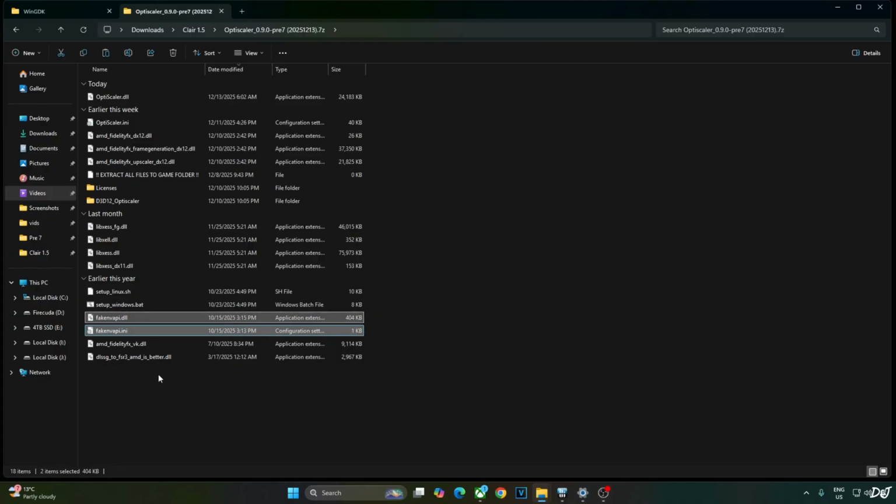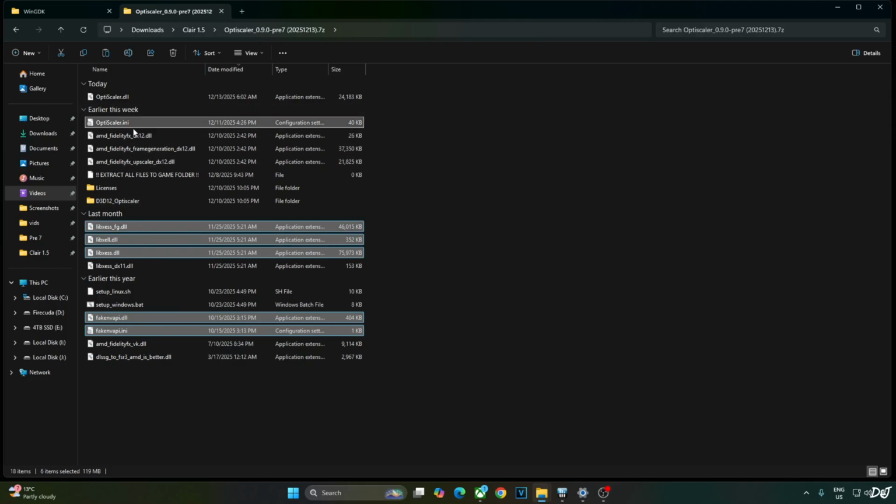Fakenvapi will replace the in-game Reflex implementation with XeLL, not using Nukem 9's mod. libxess.dll, XeSS super resolution file for DX12 and Vulkan APIs. libxell.dll, XeSS low latency mode file. libxess_fg.dll, XeSS framegen file. optiscaler.ini, Optiscaler's configuration file. optiscaler.dll, Optiscaler mod loader file.